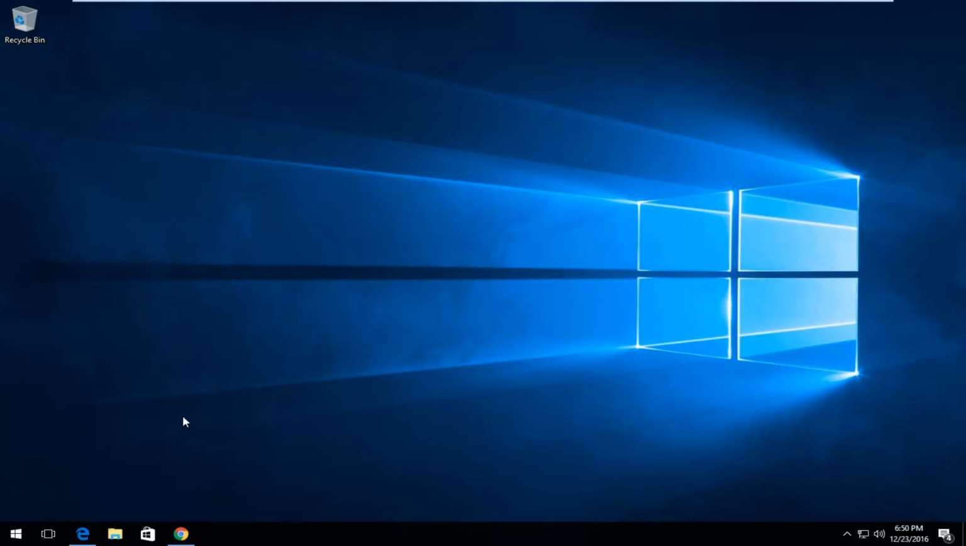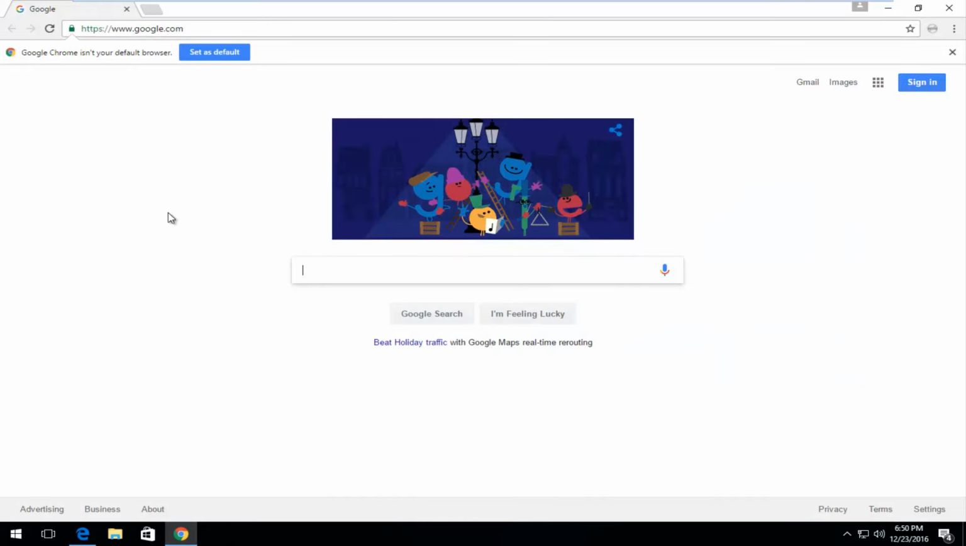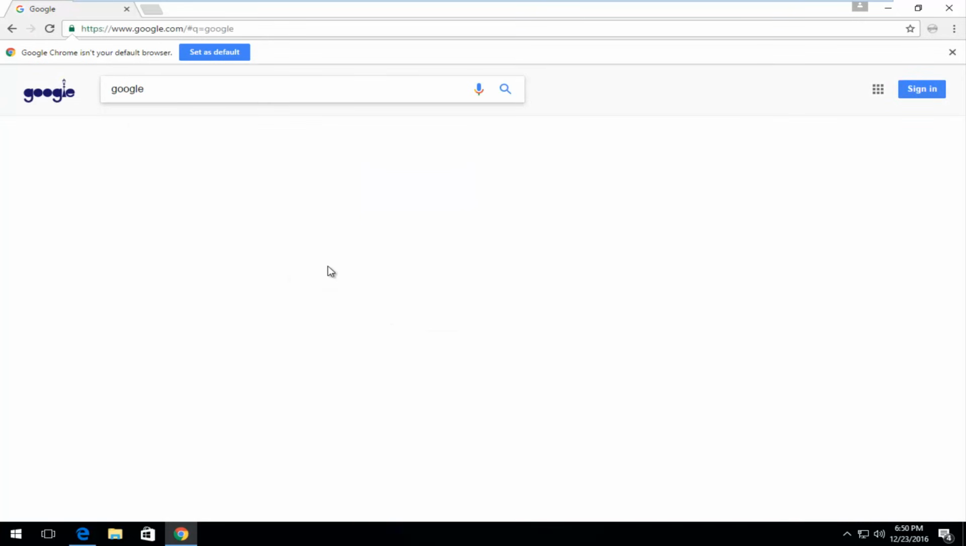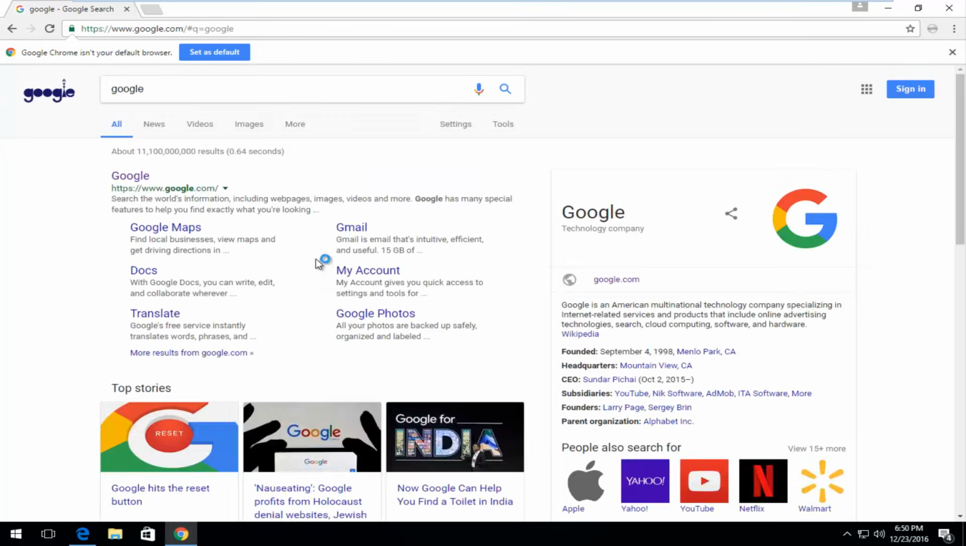So we're going to start by opening up our Google Chrome web browser here. It doesn't have to be any one specific site, but I'm actually going to just Google something right here. I'm just going to Google onto Google. Not very creative, but what can you do? So anyway, let's just say we want to zoom in on this page a little bit more.